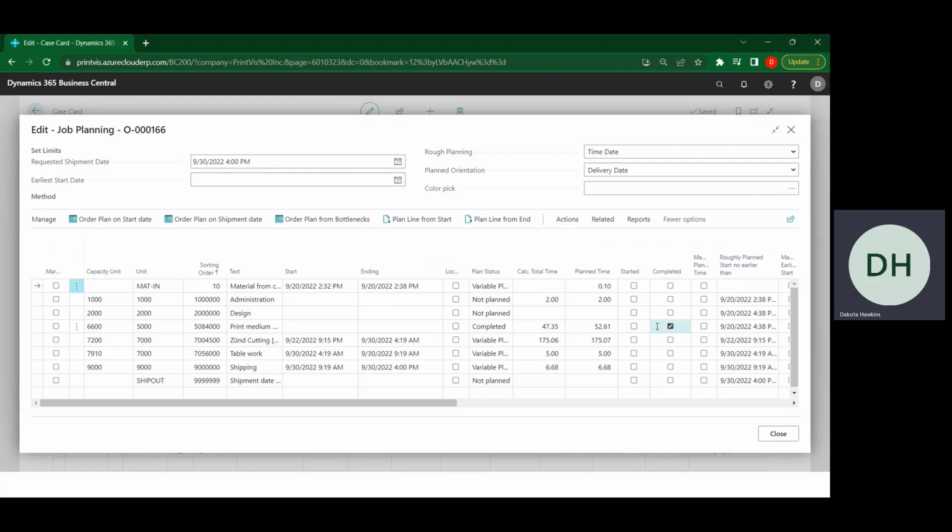This allows a PrintVis coordinator or an estimator, or even a customer service representative, to easily see where the job is at on the shop floor without having to go and contact someone who's in charge of shop floor management or send an email asking where that job might be. I'm going to select completed for all of these different components.